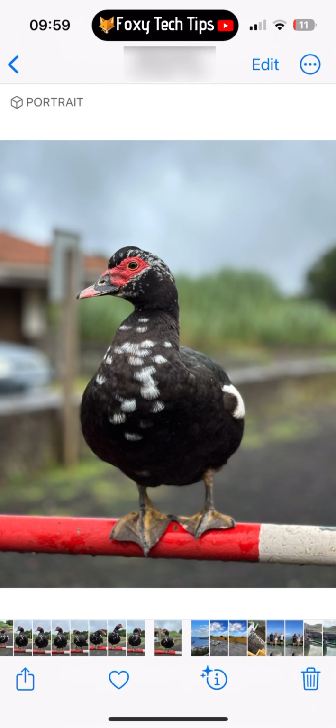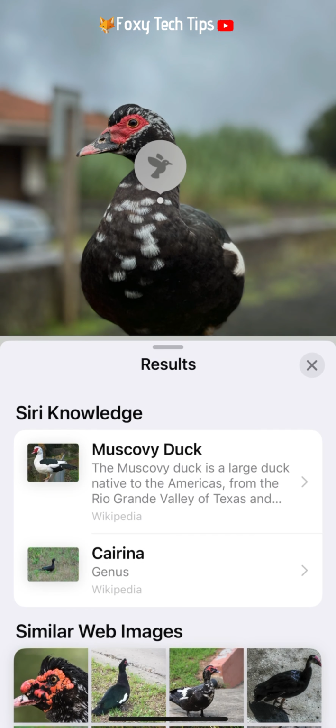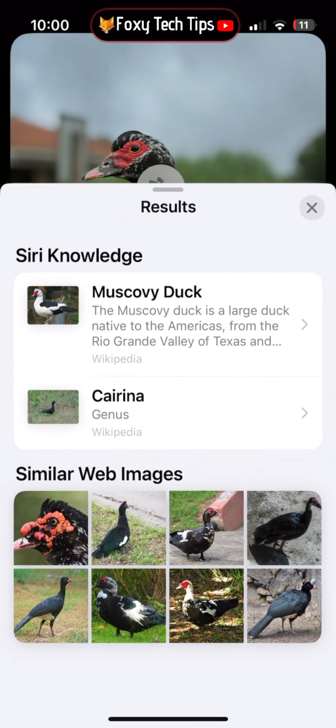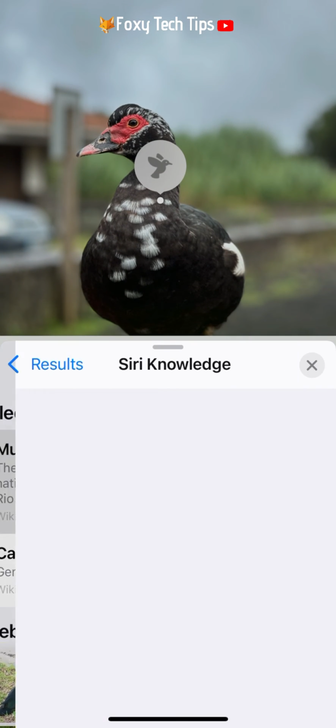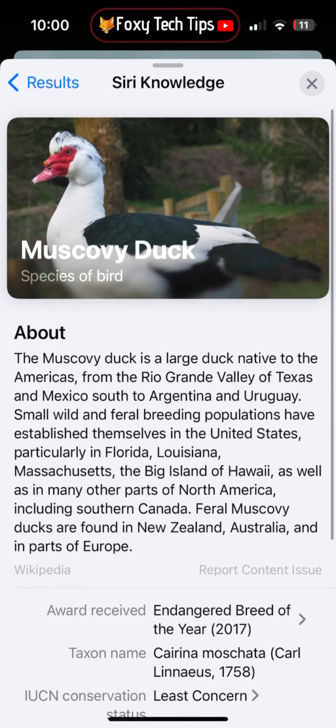Visual lookup offers the ability to carry out an online search and provide information about the subject of a photo. It can search for information about landmarks, art, plants, pets, insects, birds, etc. The feature is not restricted to the Photos app, but also works in Safari and Messages.